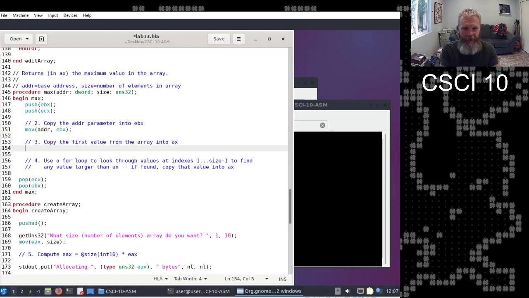Okay, so copy the first element of the array into AX. So something goes into AX. That's close, Captain Price. So conceptually, that's correct. We move element 0, but we don't have an array. We just have an address, right? So we have an address.